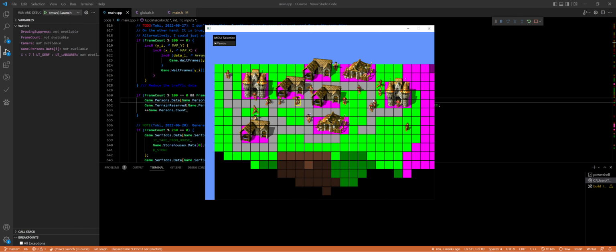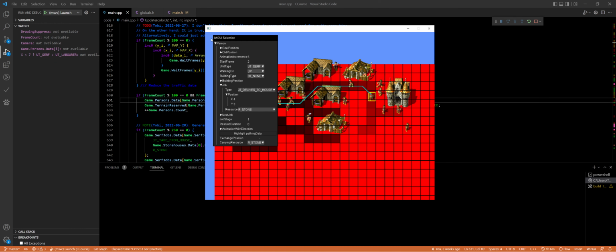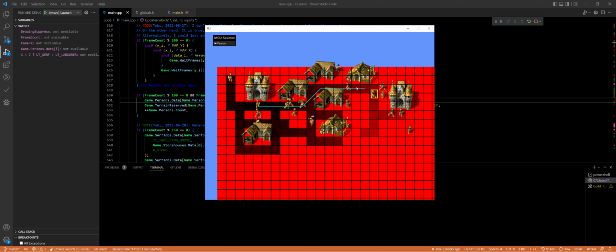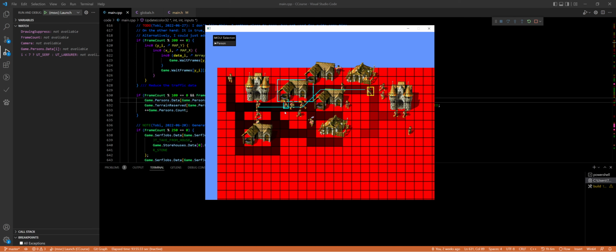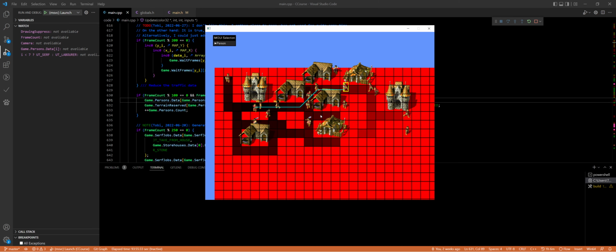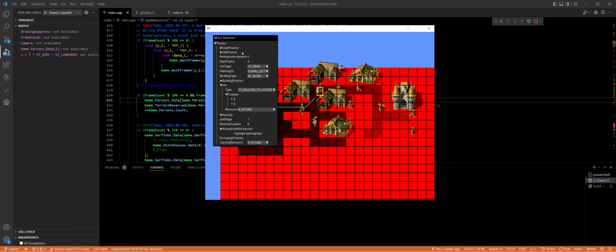Something that is related to a thing we did beforehand is that I can also say here, highlight pathing data, and now I see where the person is going, where black means this is the goal, and the redder it gets, the farther away you are. Super red basically means this is infinitely far away, because either you haven't checked the position or you can't even go there, like inside buildings. So that was one of the other things.